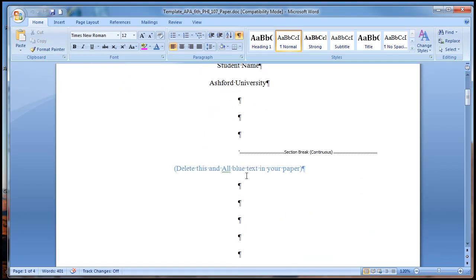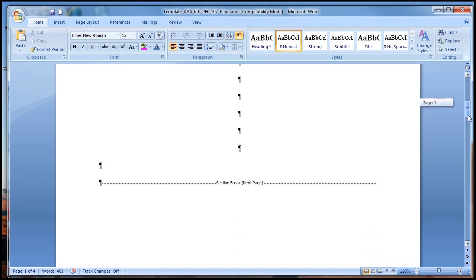And you'll notice that there are some instructions. Delete this in all blue text in your paper. Throughout the paper, there's some helpful hints in blue. After you've written your paper, you'll want to go through and delete the blue.